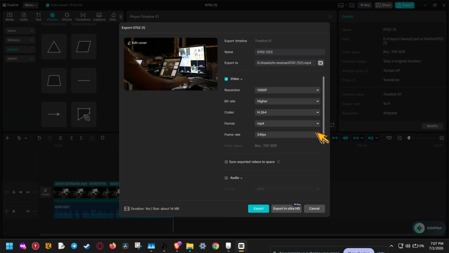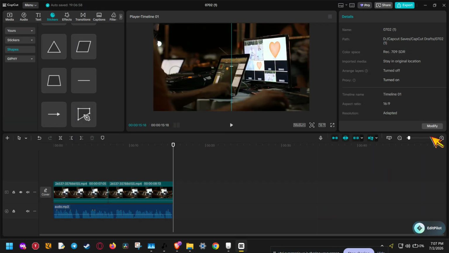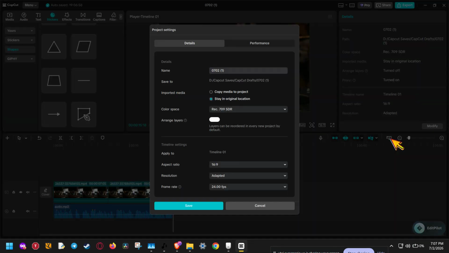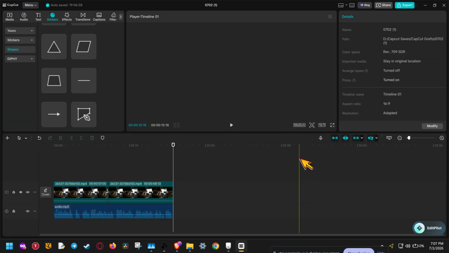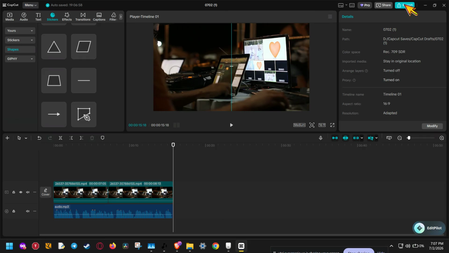When you are ready, click the blue Save button to apply the change. CapCut will update the project frame rate using the setting you selected. Once saved, your project is now configured to use that frame rate, and you can continue editing or export with the new setting in place. And that's how to change the frame rate on CapCut in just a few simple clicks.